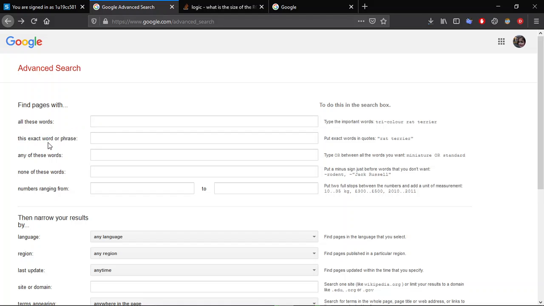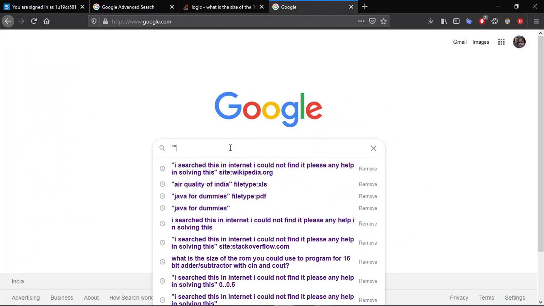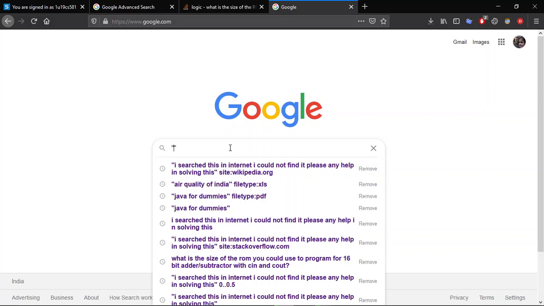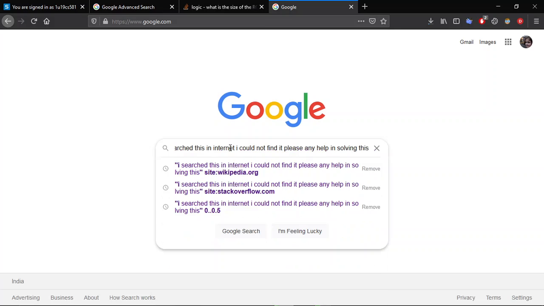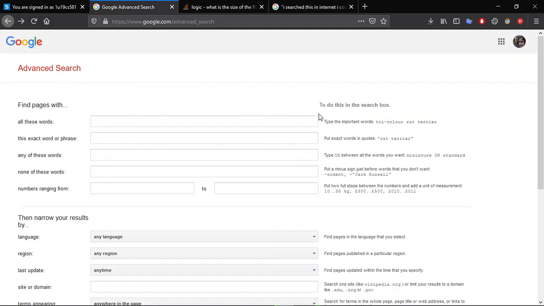And if you want to show the result with the exact word or phrase, you can put the words in quotes. You put a double quote and inside that paste your sentence and click enter. Now it will still show the same result, because this is what it's using in the back end.